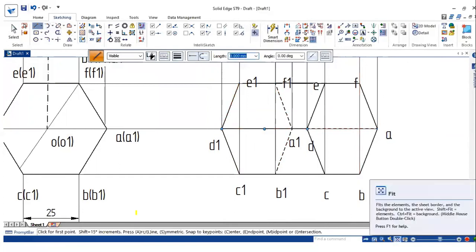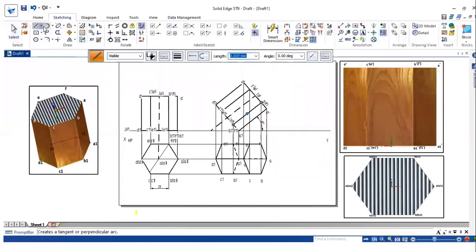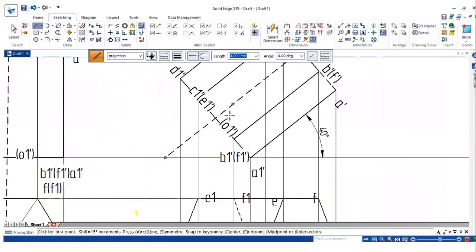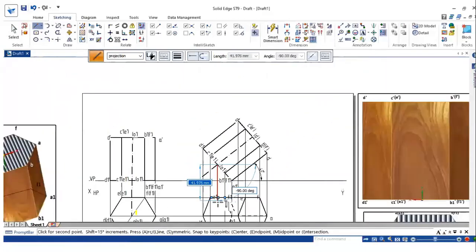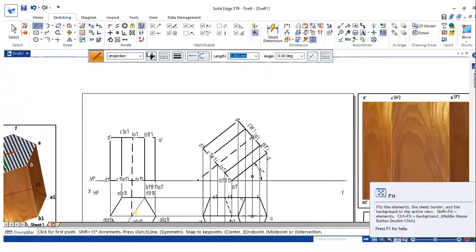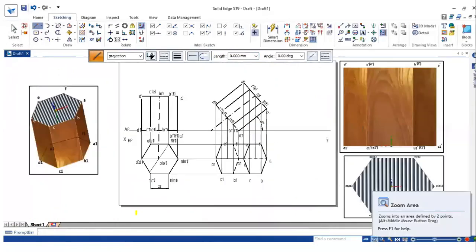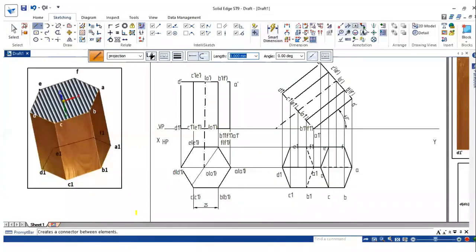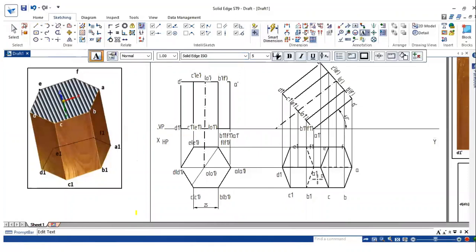So now represent O1 and go for projection line. O1 dash. This is O1. Again, this will be O. But you cannot represent it because the first preference is for the visible line, then for the projection line, and then for the axis line. So this is my O1 and this is O.